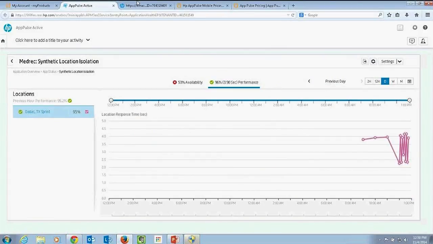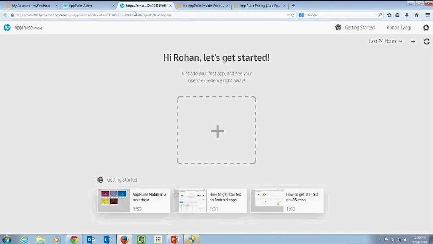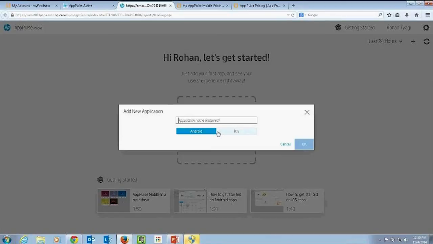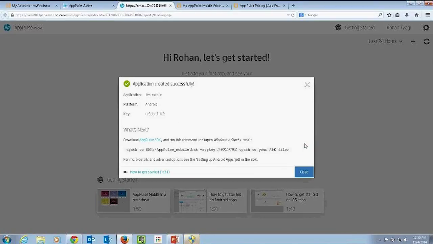Now let's look at the AppPulse mobile administration. So it is again as simple as just clicking on this button to add an application. So let's say I have a test mobile application, and that is an Android or iOS application. So I select Android, click OK.